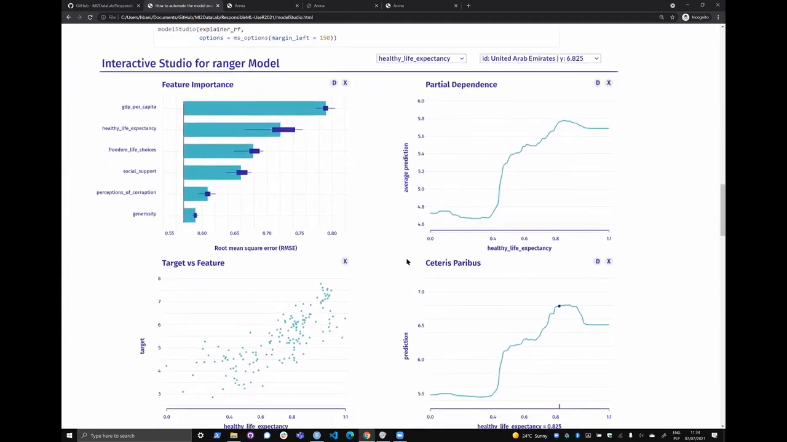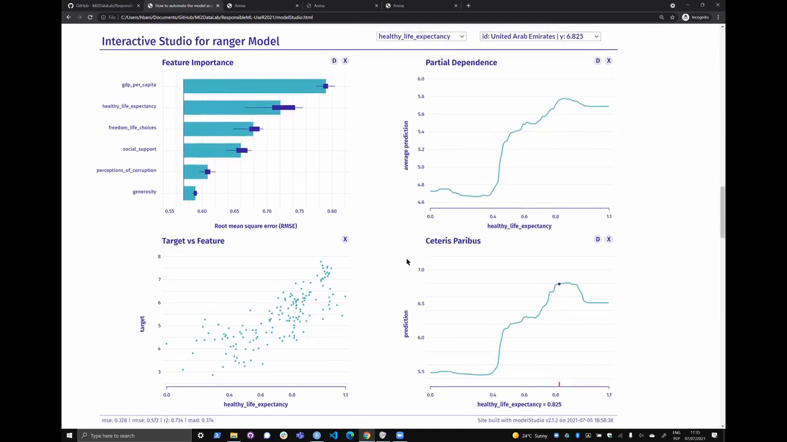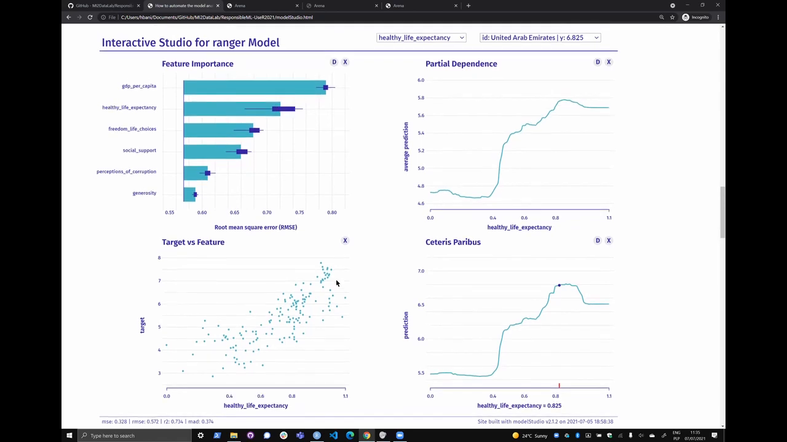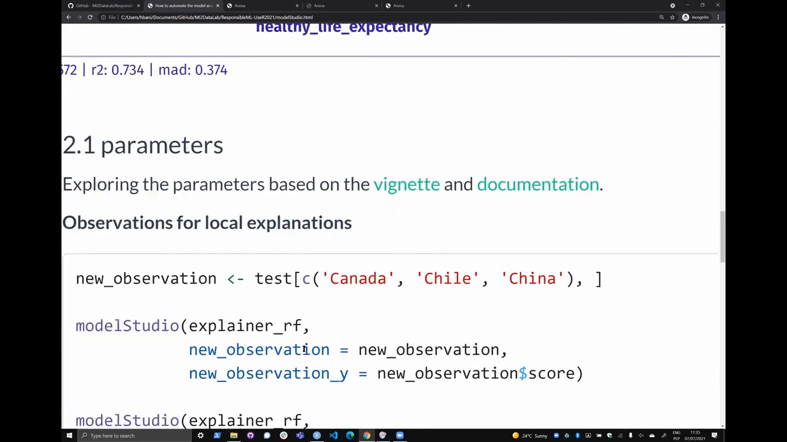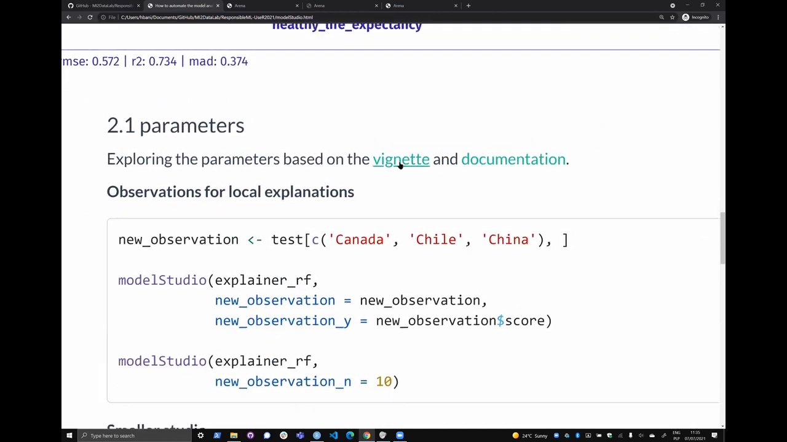Okay, so this was a default modelStudio. This is what we will see if you copy and paste any example from the documentation. And now I would like to mention some parameters of the dashboard function. Of course, these parameters are well described in the documentation as well as in the package vignettes, but let's get started.